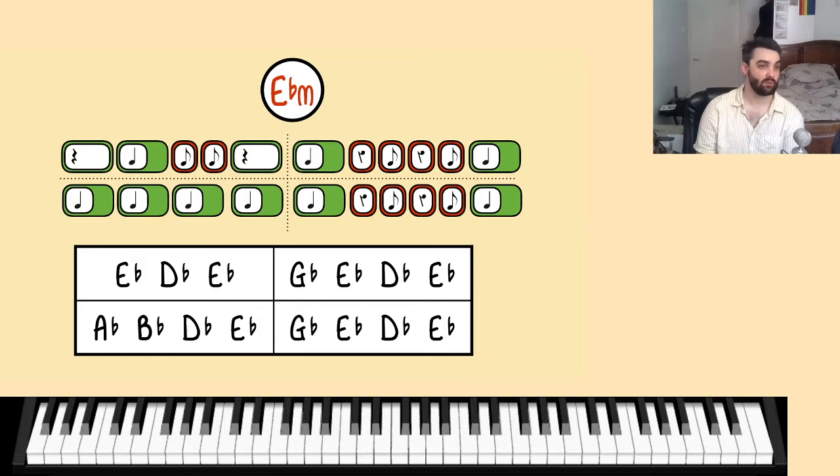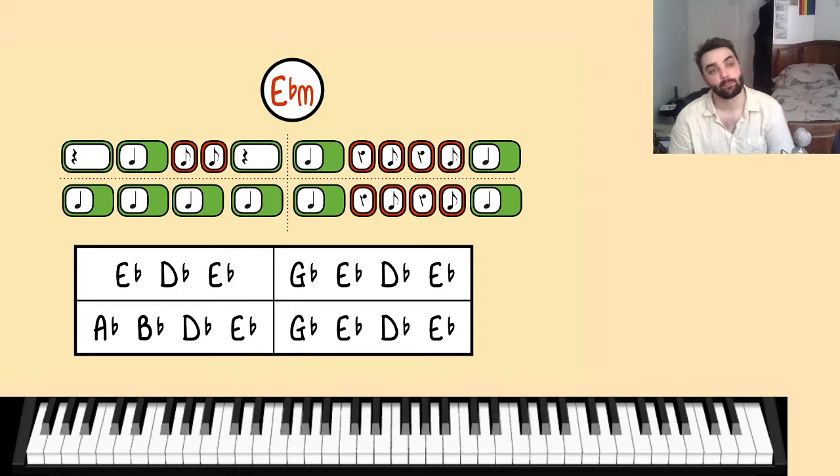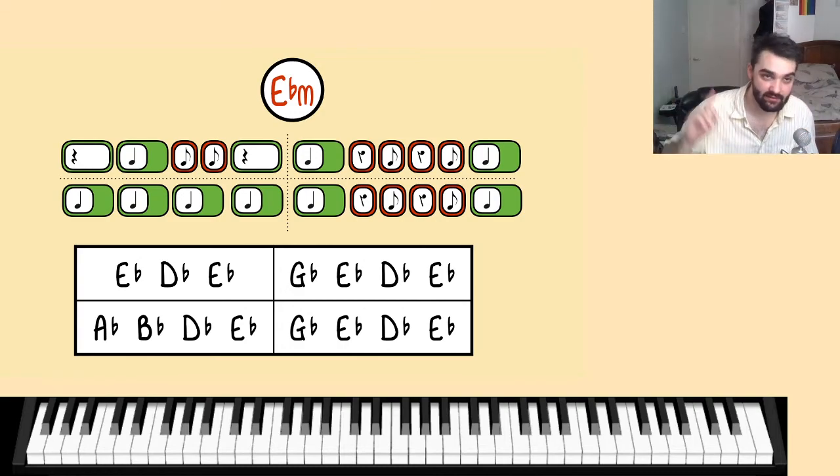1, 2, 3, 4. That's it. If you get the bass note and that, you see how they clash together. It's complex rhythms working together. So the second bit sounds like this.